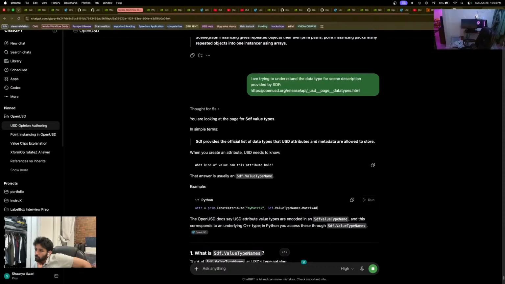SDF provides the official list of data types that USD attributes and metadata are allowed to store. So we need to import SDF, I think, before we can use any data type, right? I think.